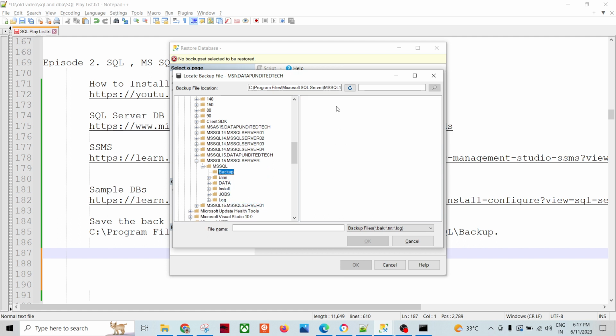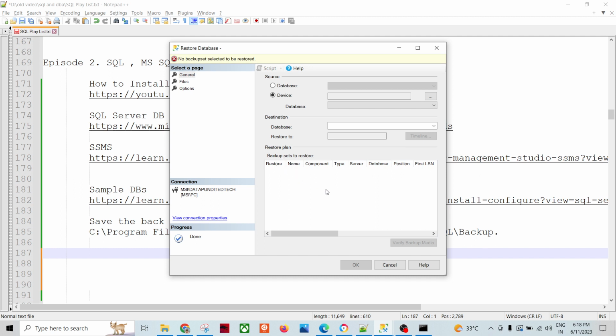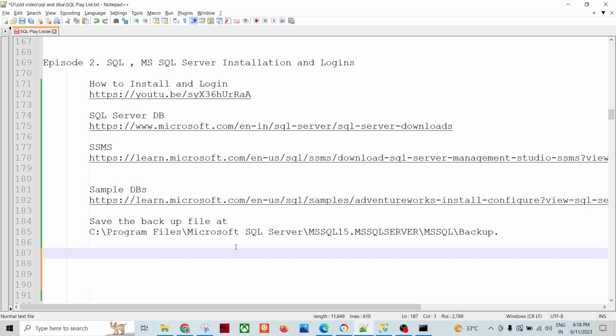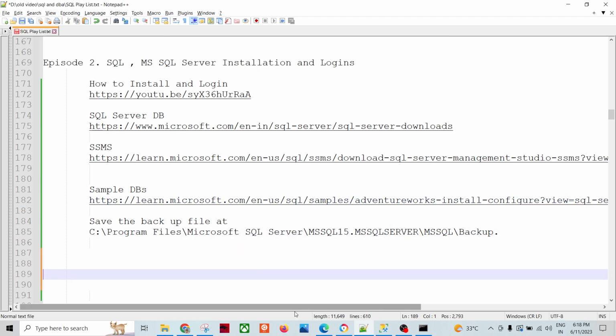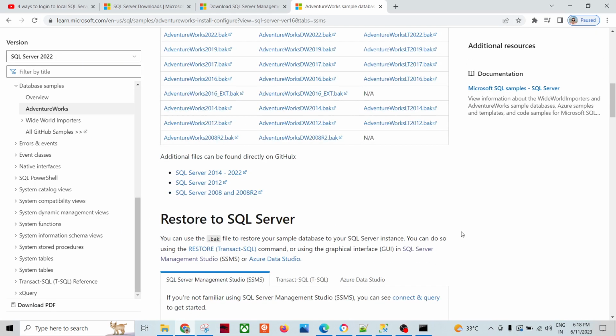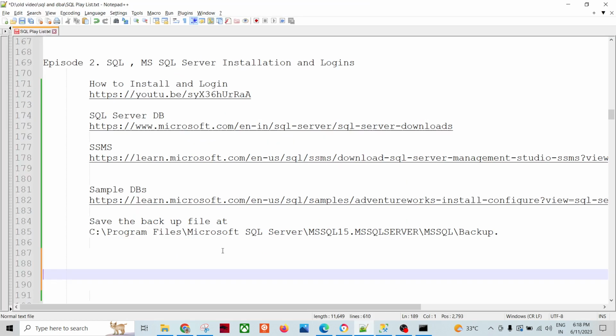If you copy the backup file here, it will be available, and you can click on it and click OK, and then it comes here, and you click OK. It will be taken automatically, so you store the backup here. All the instructions are on this website, under restoring to the SQL Server. So this is how we can install it.